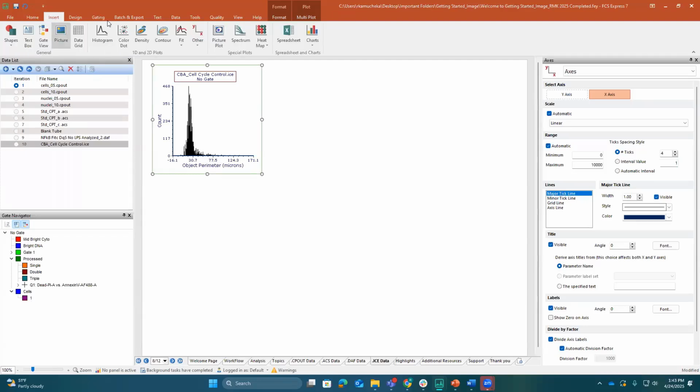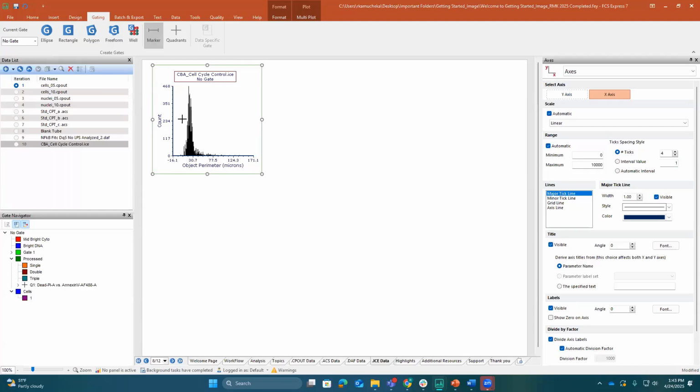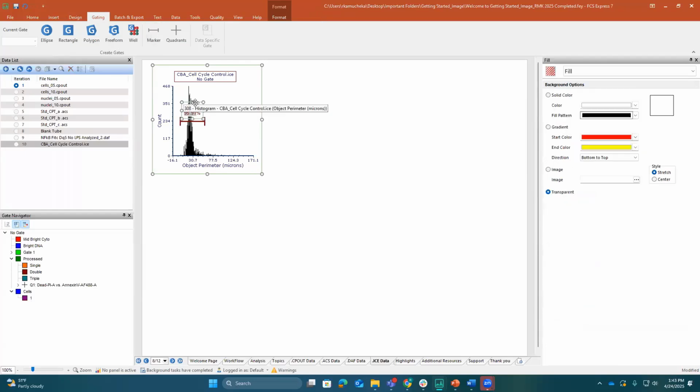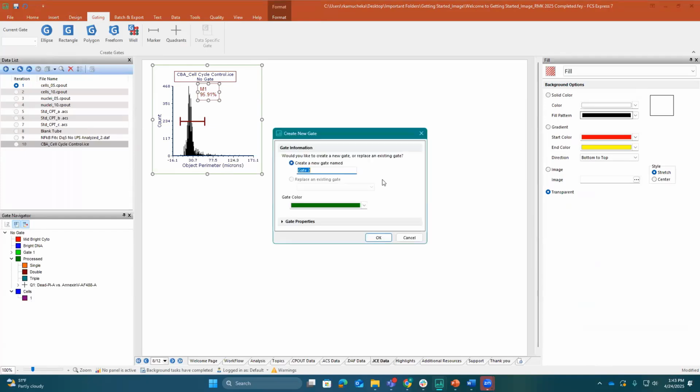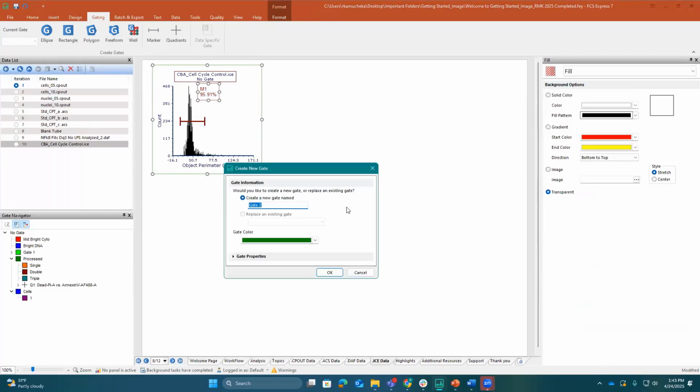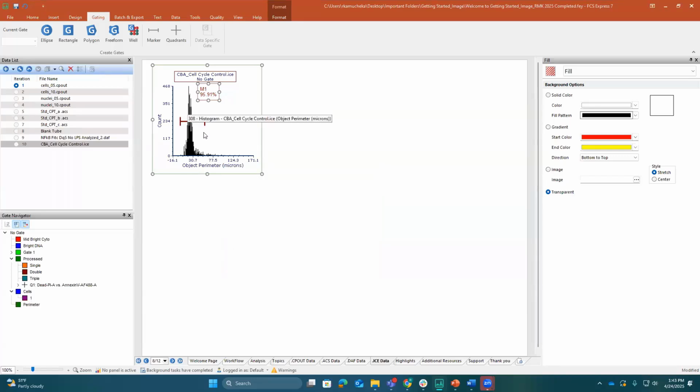I'm going to go ahead and insert from the gating tab the marker. And now a marker, as you can see, I've inserted it, but I don't have anything appearing in my gate navigator. It's not a gate by default. So if I want to convert this, I just right click, convert marker to gate. And then I can do perimeter and click OK.